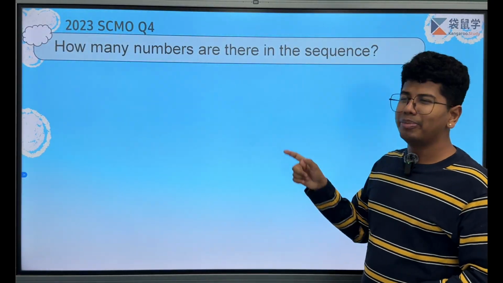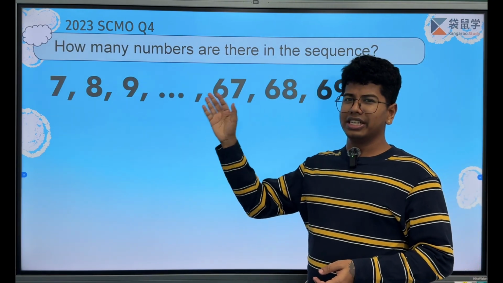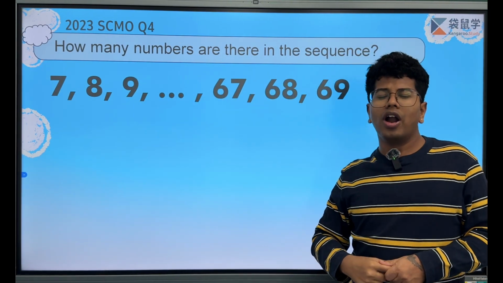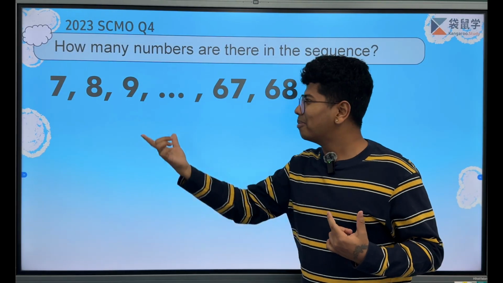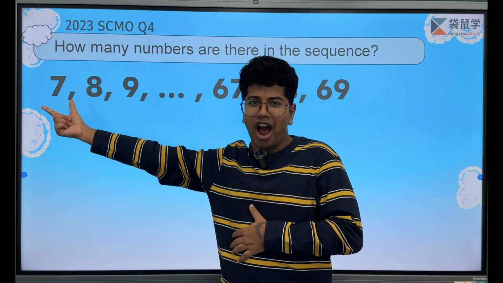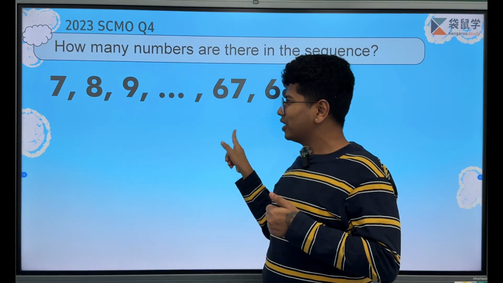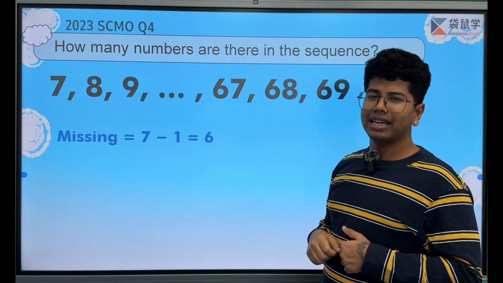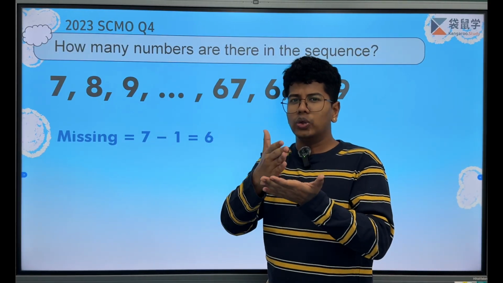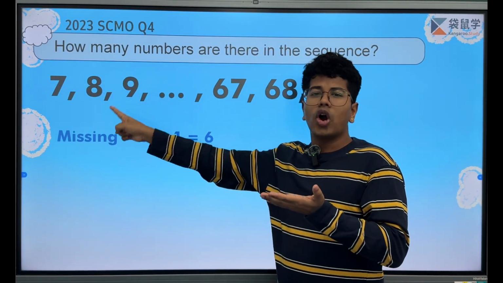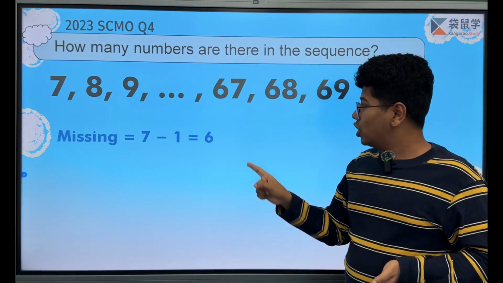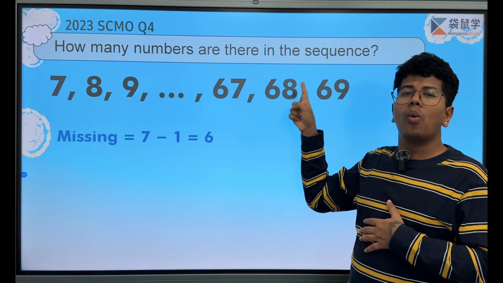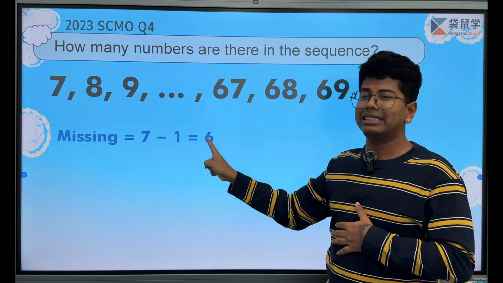Now let's directly jump into our question. Our question is this one, which starts from 7 all the way to 69. So first, what should we calculate? The numbers that are missing. How many numbers are missing here? Perfect, 6 numbers. So here let me write down the missing numbers: 7 minus 1, that is 6. You can also think like 1, 2, 3, 4, 5, 6 is not present. From 7 it is there. So the missing numbers is 6. Let's say if it started from 1 all the way to 69, 6 numbers would be missing.